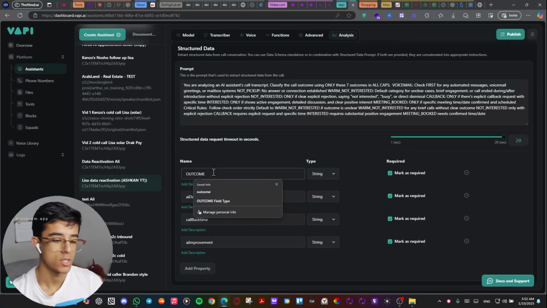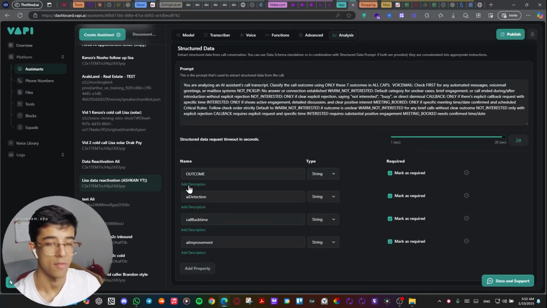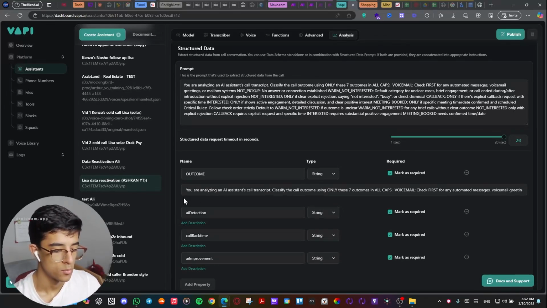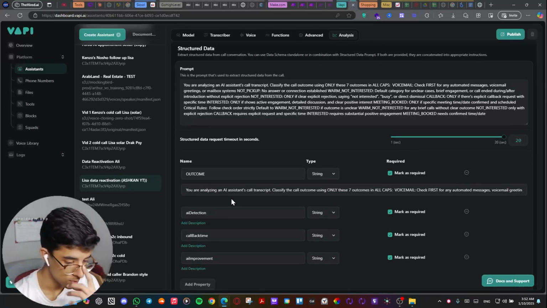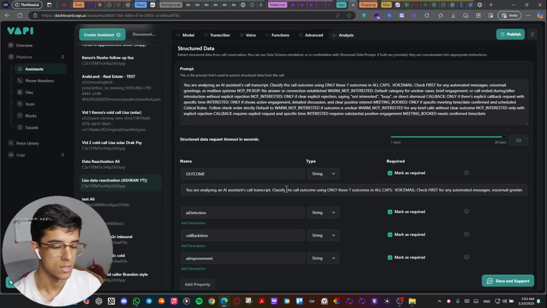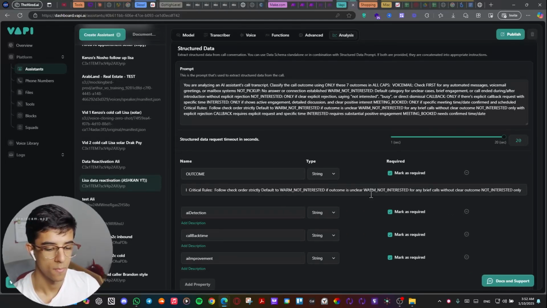For the rest of our automations, we are going to need an actual variable called outcome, which, according to the description that we have prompted the AI with here, would be: you're analyzing an AI assistant call transcript, classify the call outcome using only our 7 available options, which would be voicemail, didn't pick up, not interested, warm, not interested, busy or interested, or some other stuff, which would be a meeting booked also. So all of them are self-explanatory also.